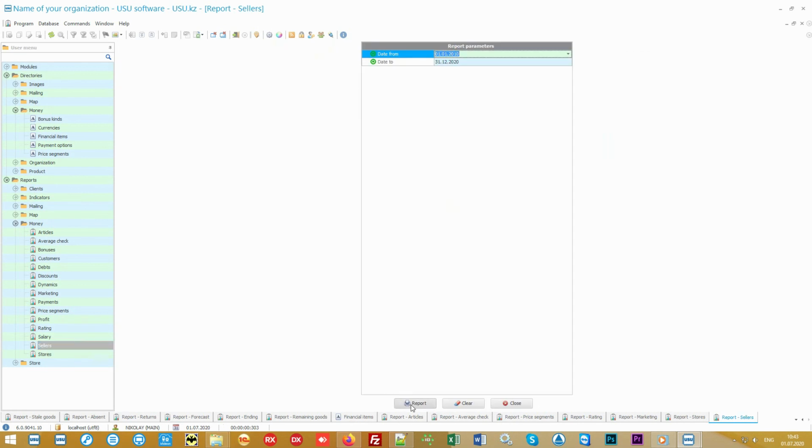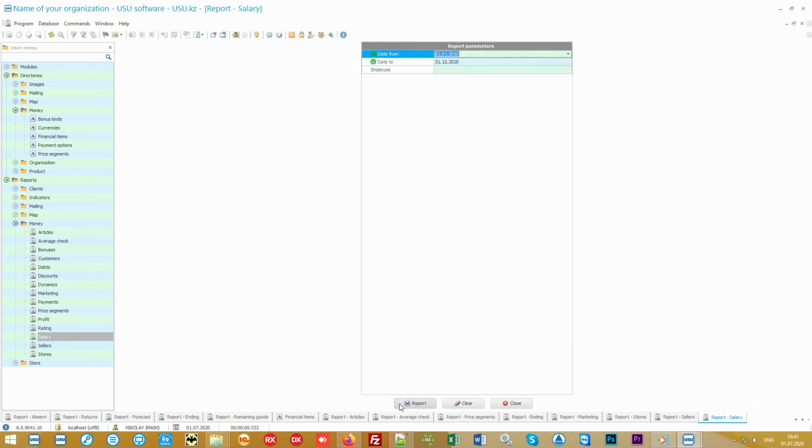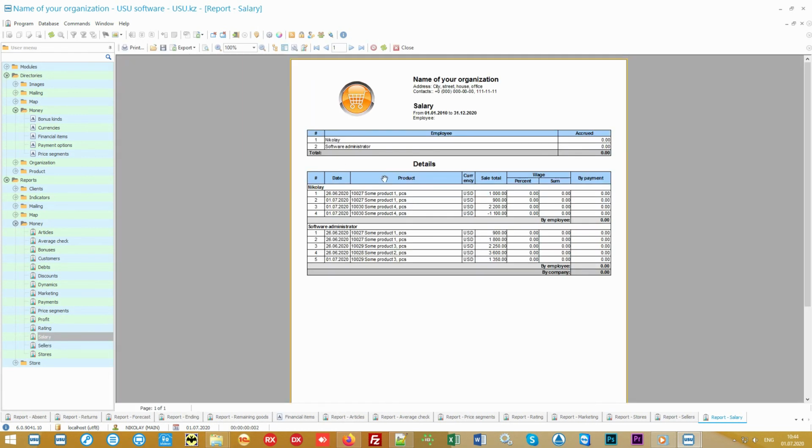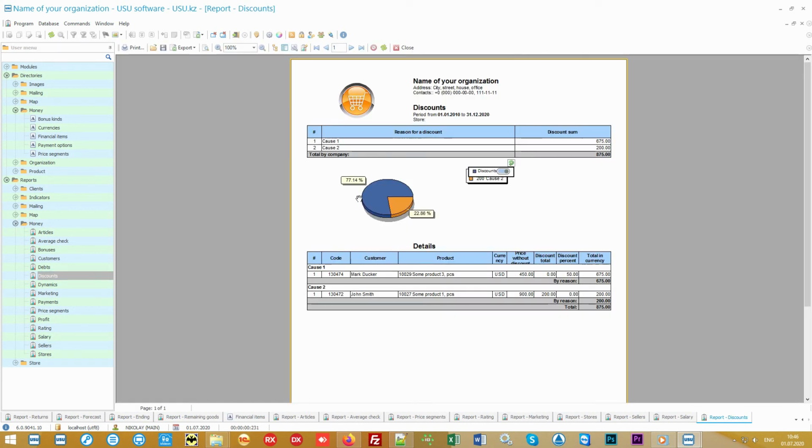The sellers report will show which of the employees bring the largest income to their organization, and if they get piecework wages, the salary report will automatically calculate it. You even will be able to control every discount provided. The discounts report will analyze on what grounds discounts are most often made by sellers and how much you lose on them. Our software for your trading organization will provide order and complete control.